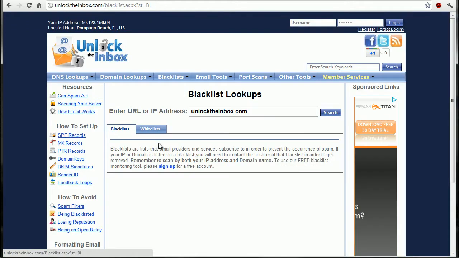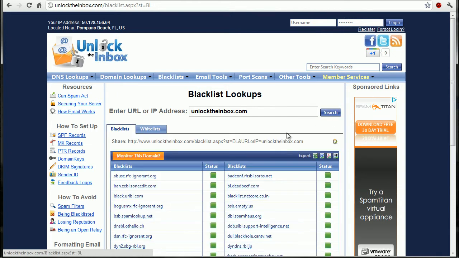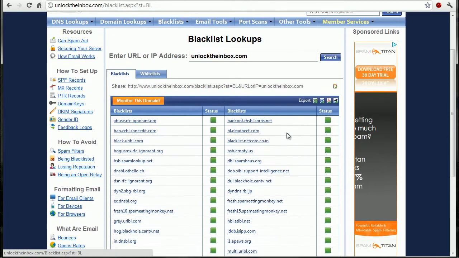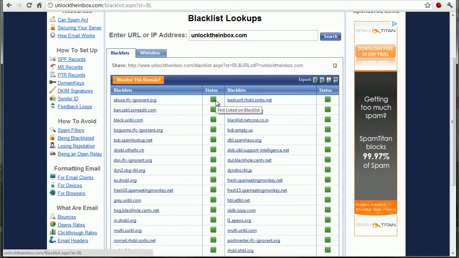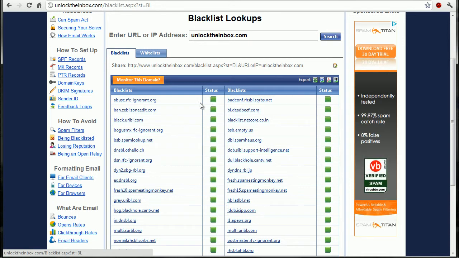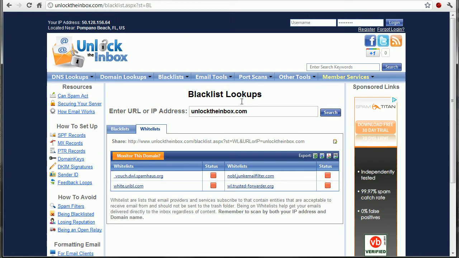And the blacklist. This is a blacklist and whitelist lookup for your domain or IP address in question. It'll pull back the various blacklists that are out there, and you'll get a red icon here if you're on the blacklist. If you're not on the blacklist, it'll be green. Definitely want to see green on this page. Unfortunately, at this time, we are not on these whitelists, but you'll find that that's not uncommon.